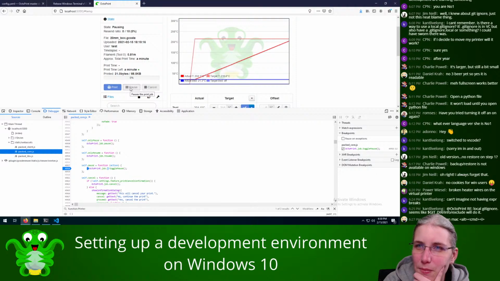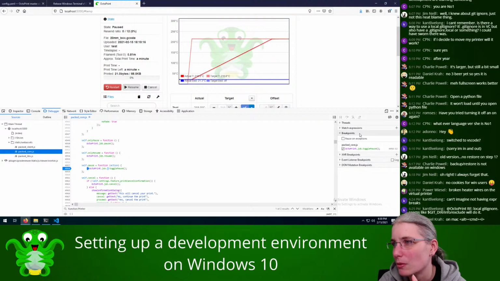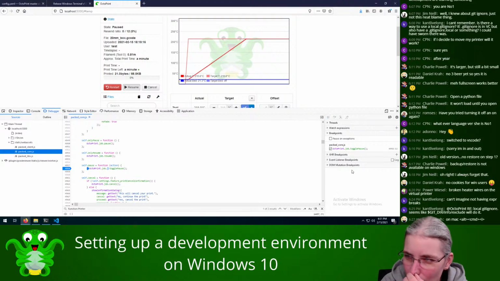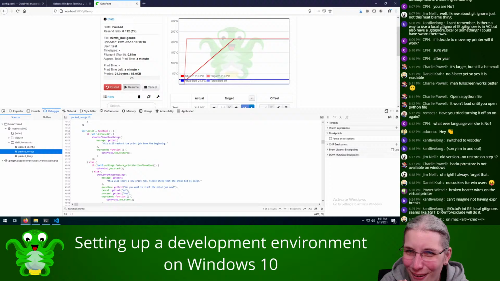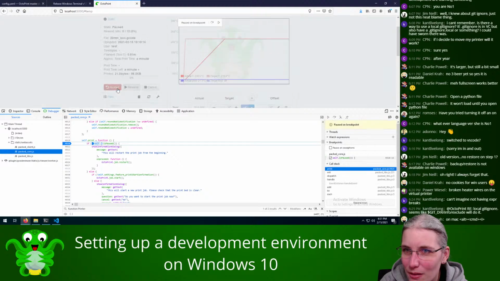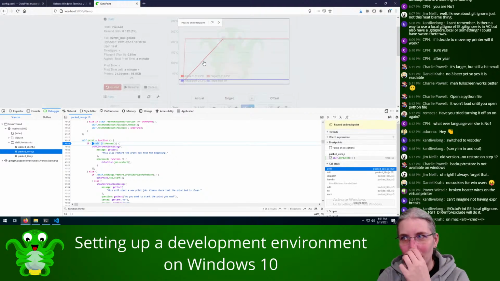Oh, wait. Is it stopped? Oh, it is stopped. I'm confused. I'm really confused right now. Let me try that again, maybe here. Ah, okay, apparently it was stopped. Now it worked like I expected it to.